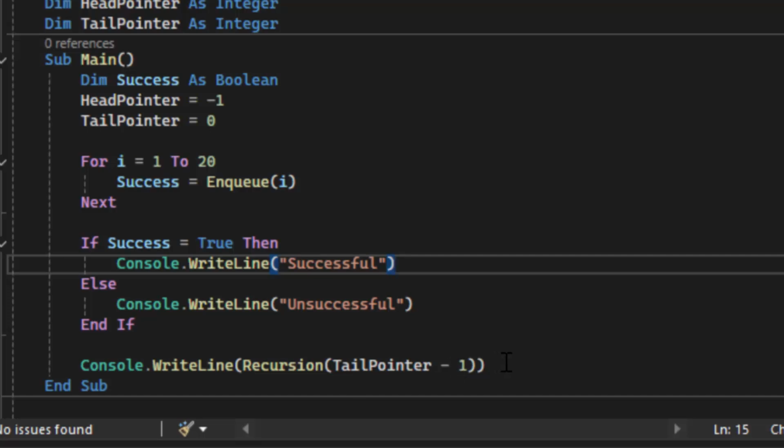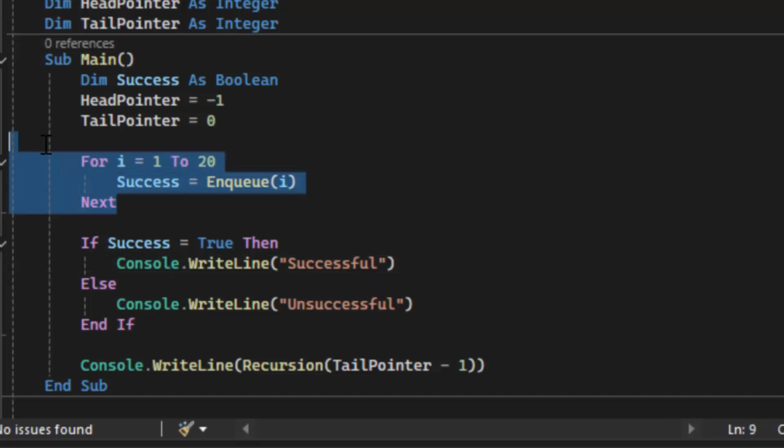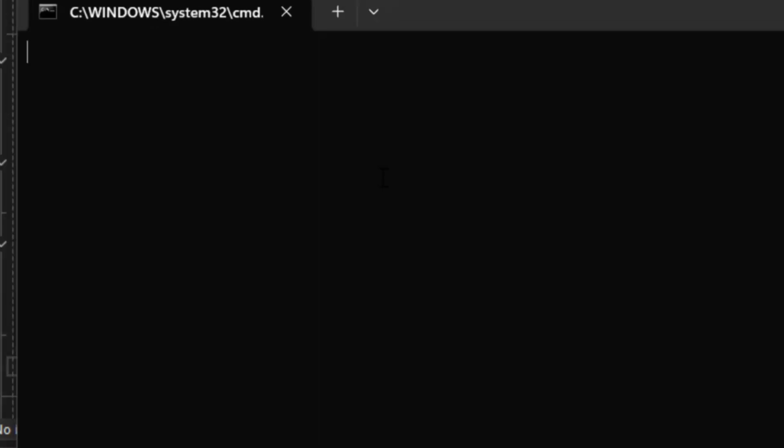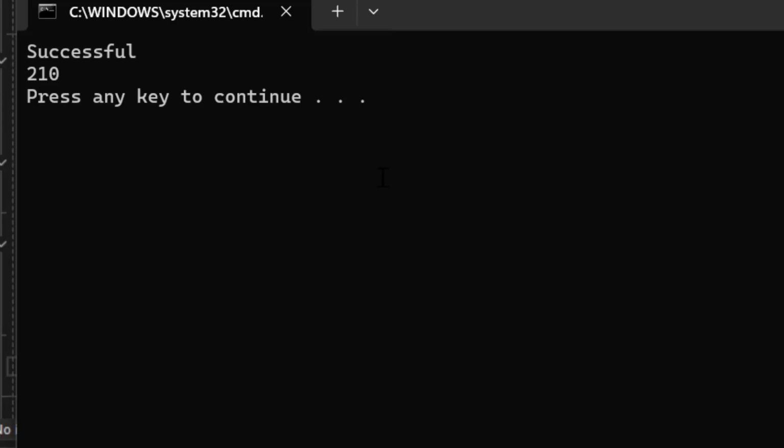This program will work for more than 20 values. When we run it, we should see successful because all these numbers should be able to be added, and then we should see the value of 210. When I add up each index 1 to 20, it should come out to 210. So we run our code. We can see it does say successful, and it does show 210.